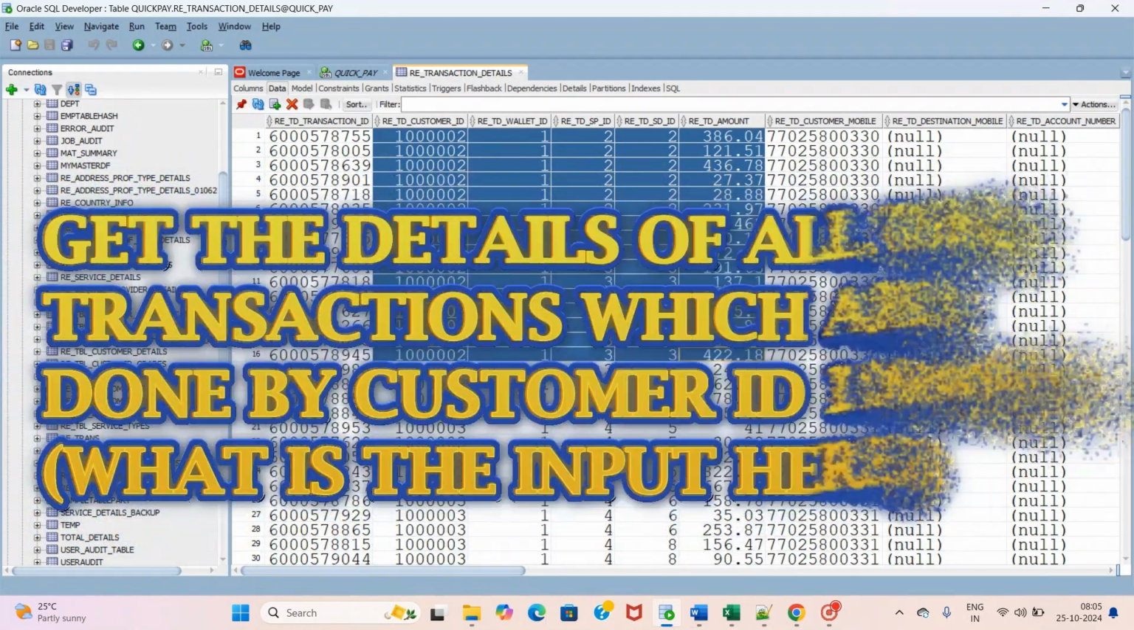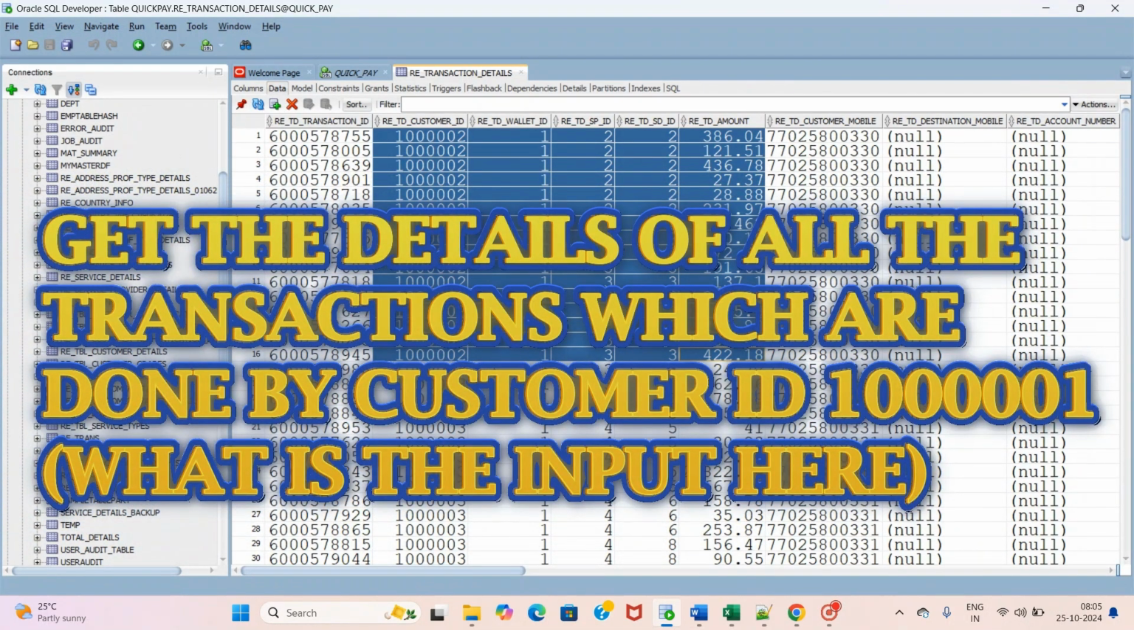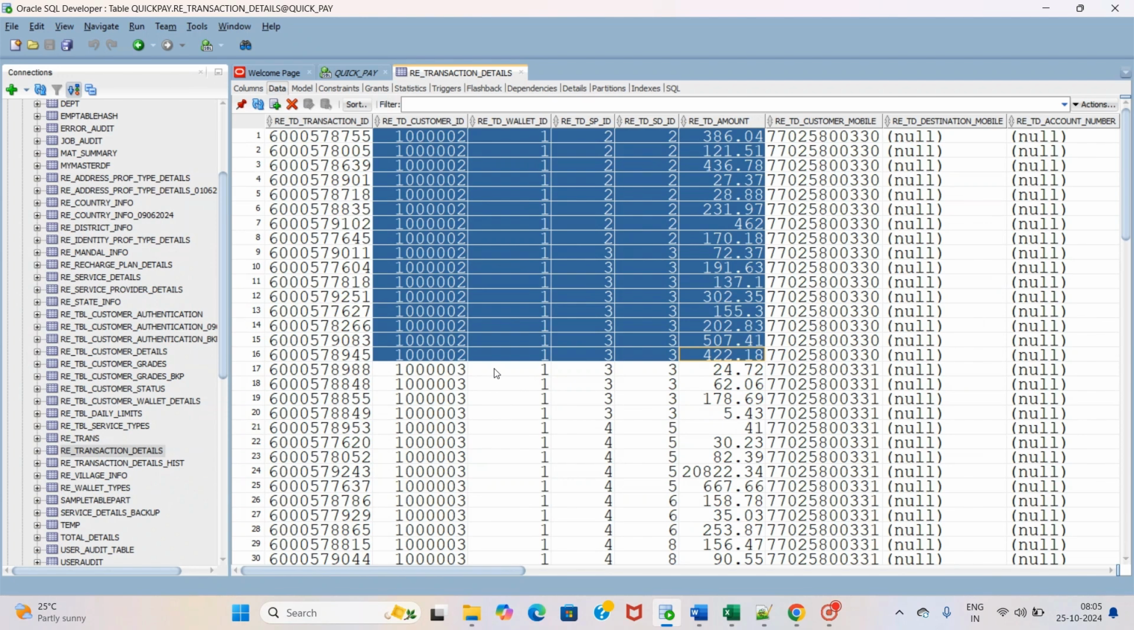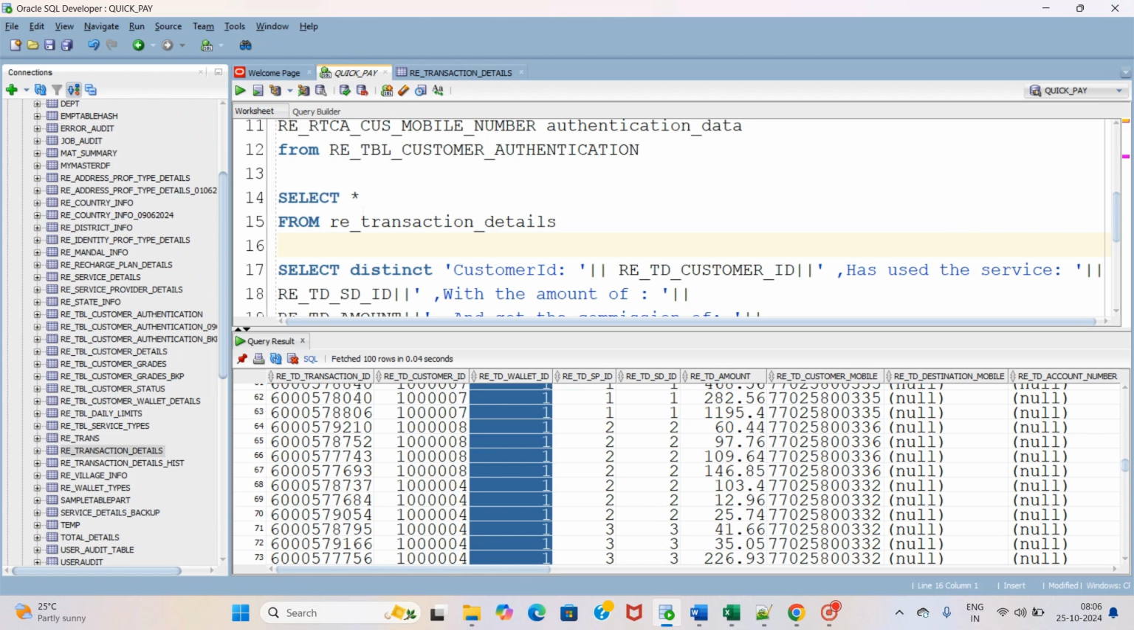Details of all the transactions which are done by customer ID 1000001. Here the input is 1000001. In which column is 1000001? You can see there, RETD customer ID is the column. That column is having the customer IDs which are done the transactions, right? Now you can see what I can say.